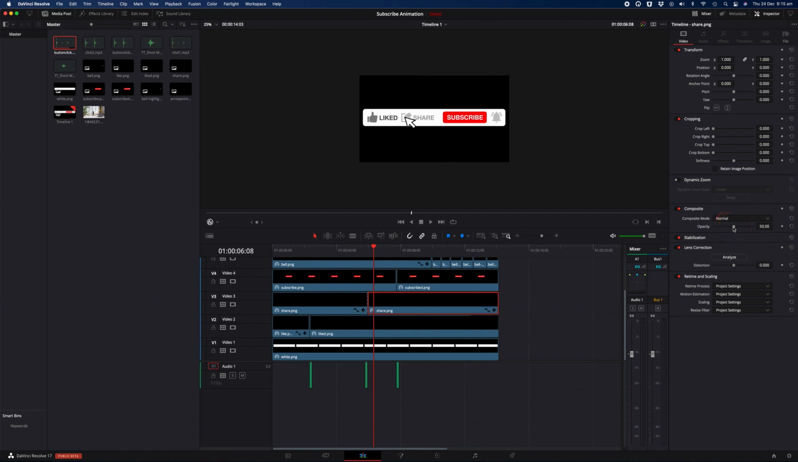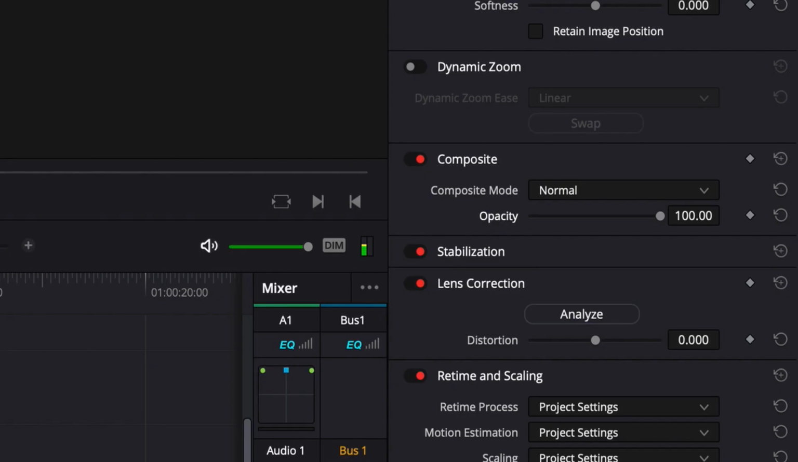And now with the share icon, I'm just going to make a cut at the point that the mouse cursor hits it on the timeline. And then I'm going to change the opacity of the clip that I just cut to 100% so that when the mouse cursor visually hits the share button, it becomes highlighted.